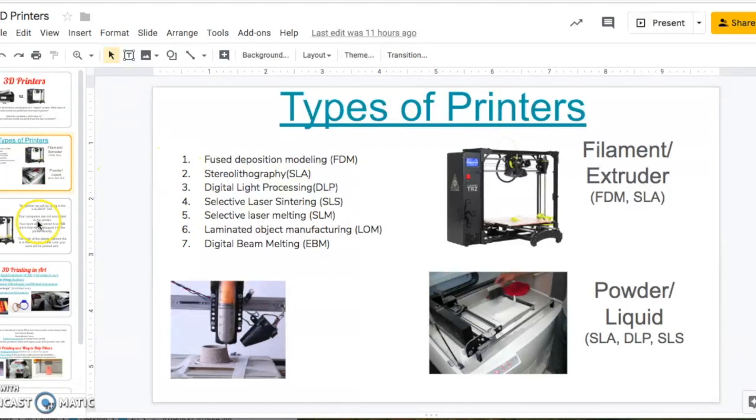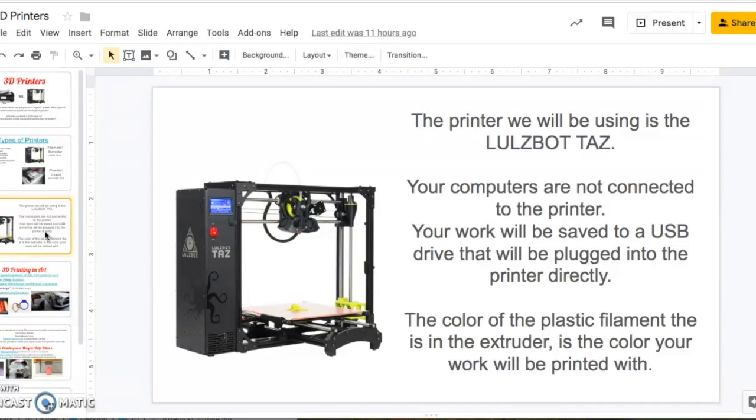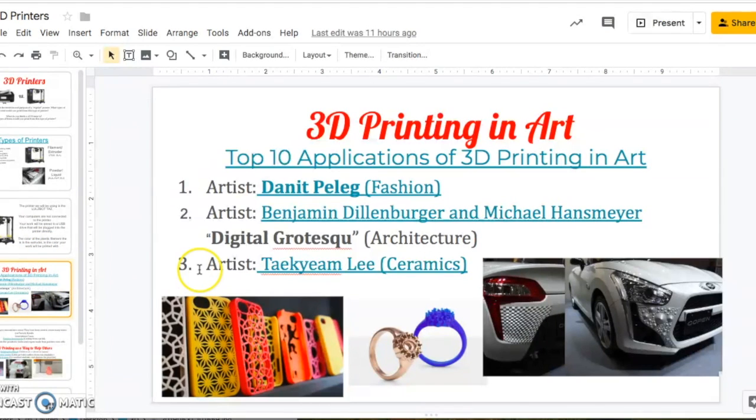Okay, the different types of printers. I go through each one of these slides. I show them that this is the type of printer that we have and how it works. I go into showing them how 3D printers are used within the art world, top 10 applications for 3D printers in art.